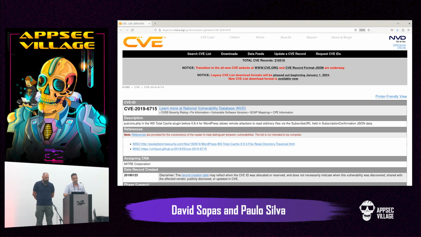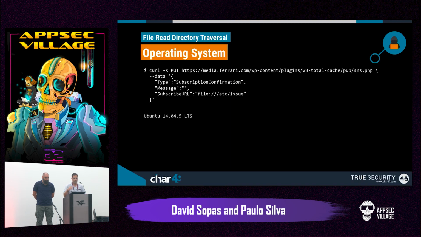Okay, so at least the credentials, and that's what we did. So this is the exploit. The first thing that we wanted to know, to play around with the file path, was to see what was the operating system running. So we do the curl, put the full URL, the plugin place, the vulnerable parameter which was the subscriber URL. So we put etc issue just to see if it's running Linux, and it was.